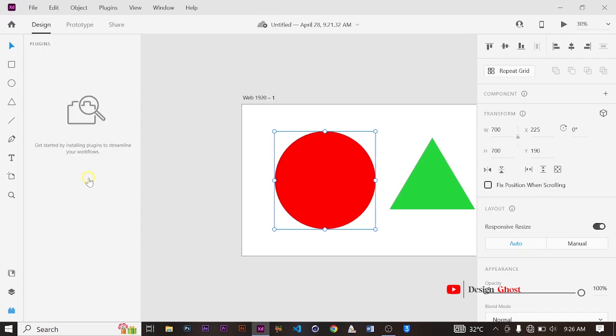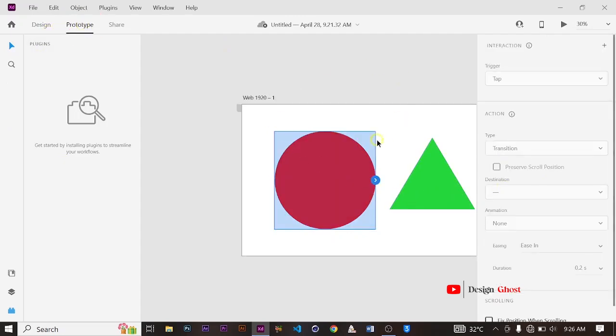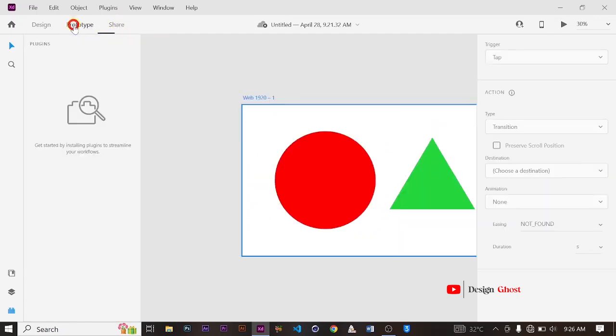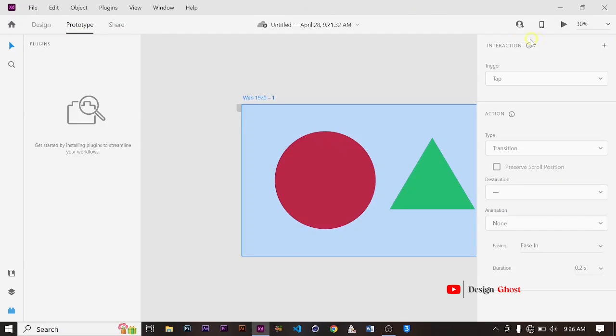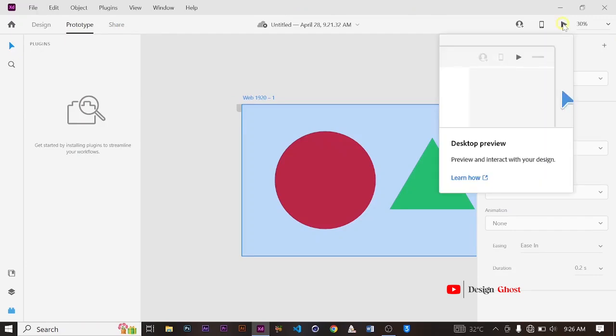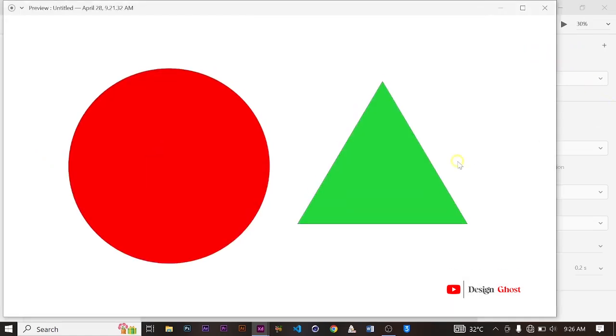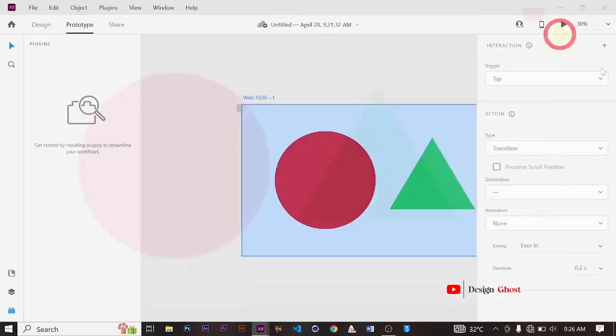So aside from these features, there are some few other things I would want to talk about. Aside from the design space, we have the prototype space where you do the prototype, and you have the share space where you can share with your teammates, and there is the preview session where you have the chance to preview whatever you've made. So you see it.